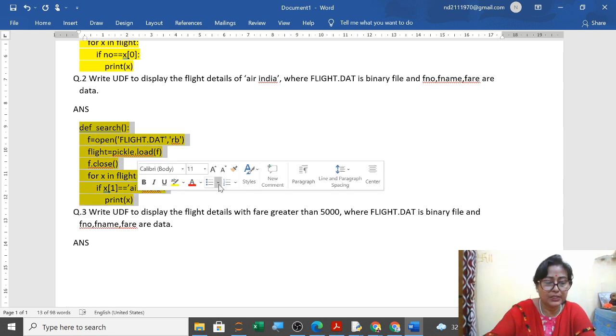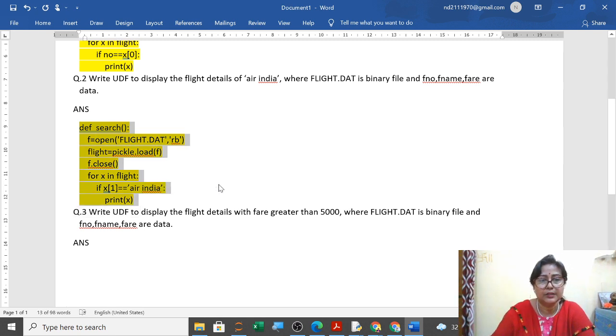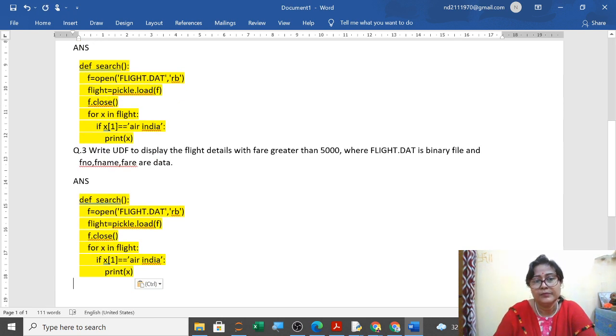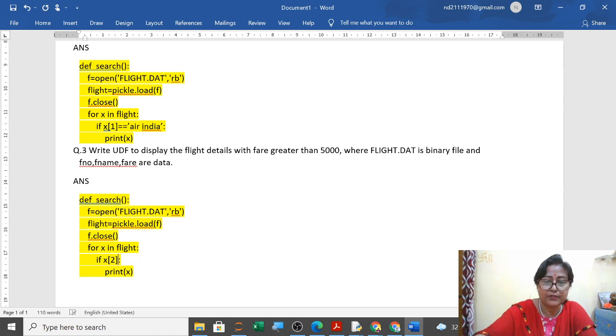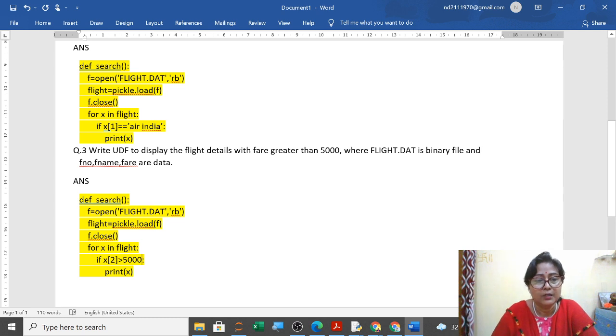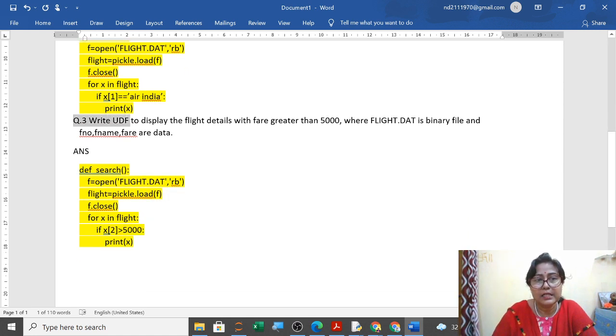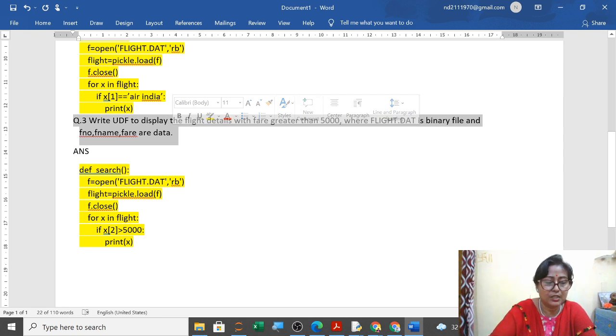Yes, tell me what will be the change in this. Same thing, flight load, only what you have to check is the fare. Fare is your third column, that is 2. It should be greater than 5,000. So only greater than 5,000. So only the if condition you are changing. Done. Clear? You can see I am changing only the if condition in every question. Clear? Okay, now the domain also, let us change it.